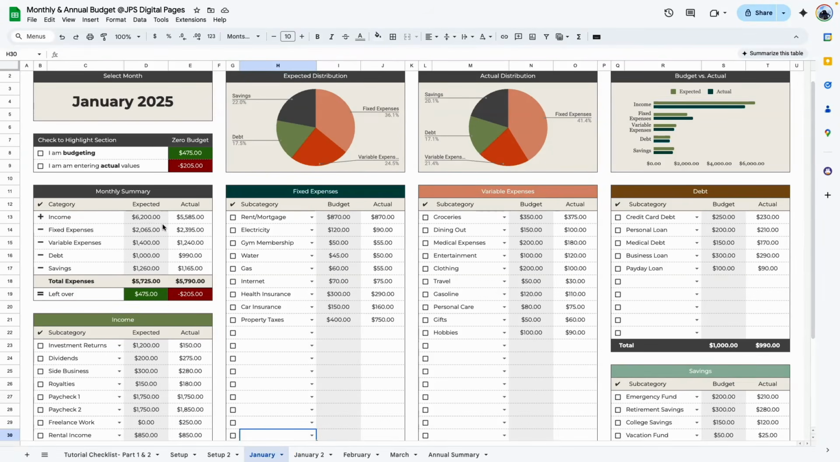The next section here is the monthly summary. So we're going to type monthly summary for the title and then we have category, expected, and actual. I like the word expected here because it makes the most sense, but you can use whatever values work for you. So you can type in planned, budgeted, whatever works for you. All right, just as long as you know that this is anticipated and this is what happened at the end of the month. So go ahead and type in your values.